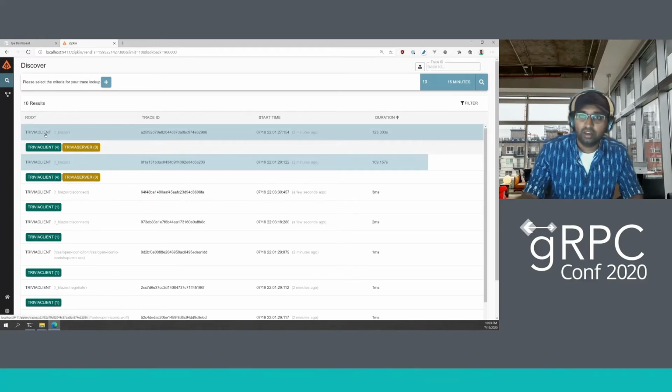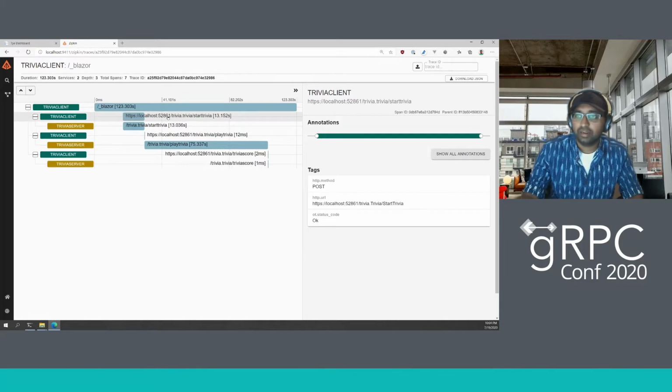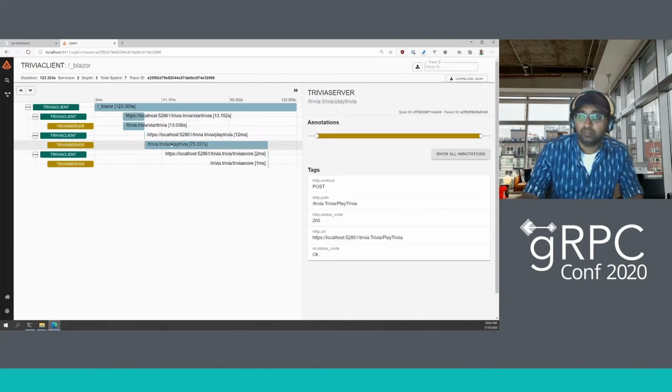I'm going to click on one of these distributed traces, which has the client as the root, and we're able to see this is the game we just played. So we made a gRPC call. You can see it's an HTTP post, and you can see the gRPC status code. So this was the start game call, and when both players were ready, we started a streaming call. You can see this went on for a long duration. You can also see the path and status code.